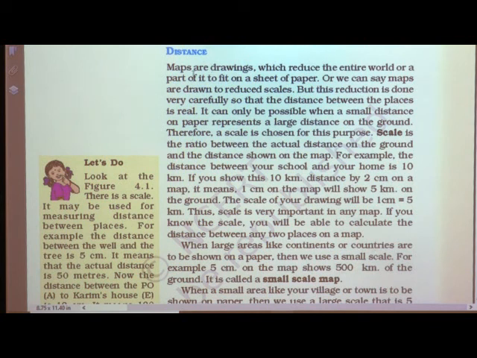What do you mean by distance? Maps are drawings which reduce the entire world or a part of it to fit on a sheet of paper. Or we can say maps are drawn to reduce the scales, but this reduction is done very carefully so that the distance between the places is real. So, when we reduce the scale on a map, like if suppose 500 kilometers we have to show, that 500 kilometers we cannot show on the map. So, what do we do?